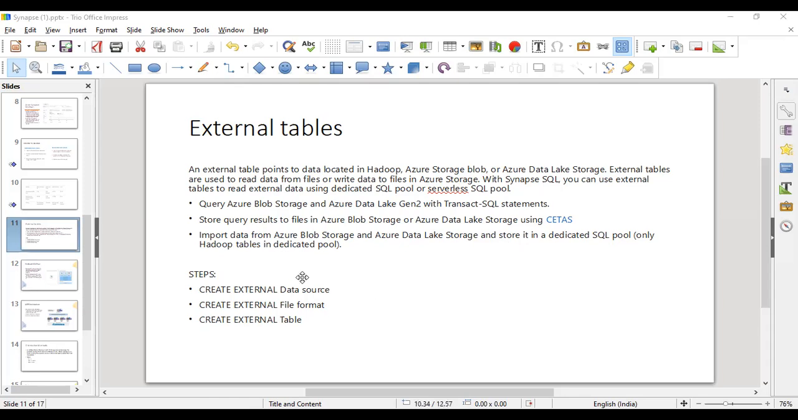And here, what is the advantage? I was saying, query Azure Blob Storage or Azure Data Lake Gen 2 with Transact-SQL statements. So whatever SQL statements you use, like querying the data, joins and all, you can do using an external table.